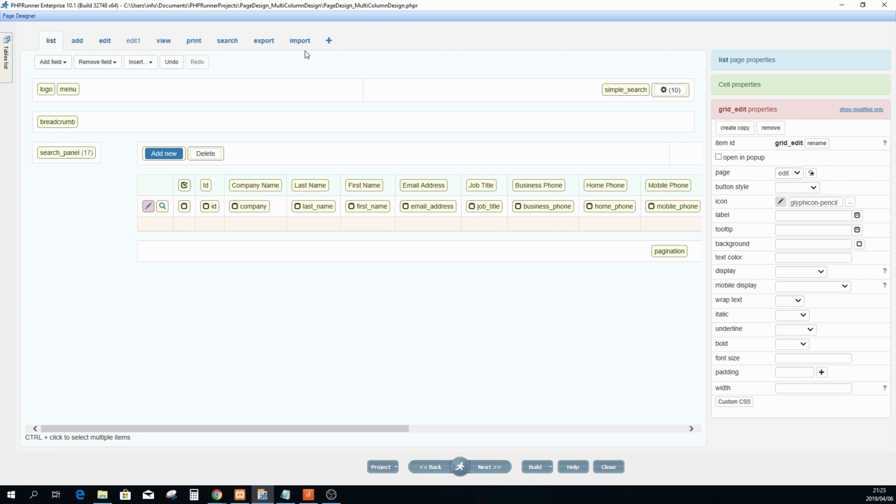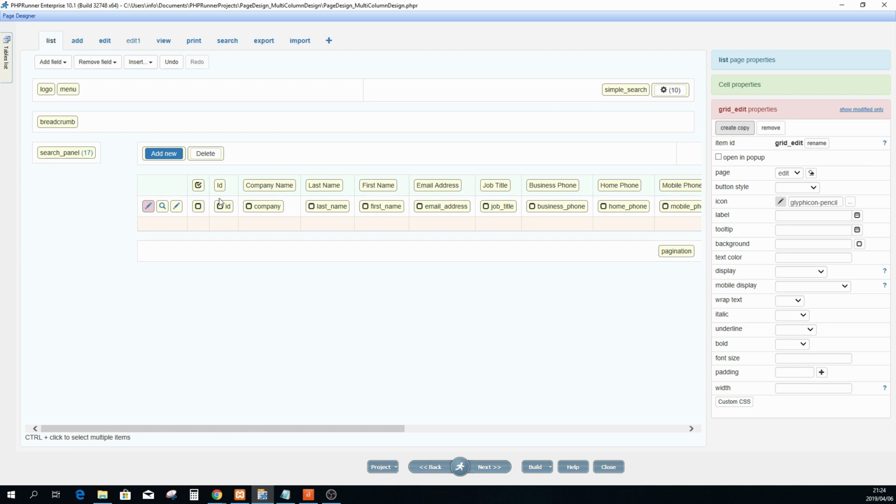So just to demonstrate the difference between 2 pages, I'm going to make a copy of this edit control. I put it in focus by clicking on it, and I am going to create a copy. On the right hand side of my screen, if you can follow my mouse, it says create copy. I create a copy of it. Now I have 2 edit controls. That one at the view control, and then another edit control.